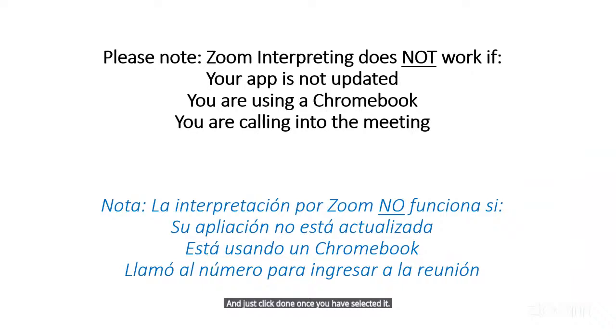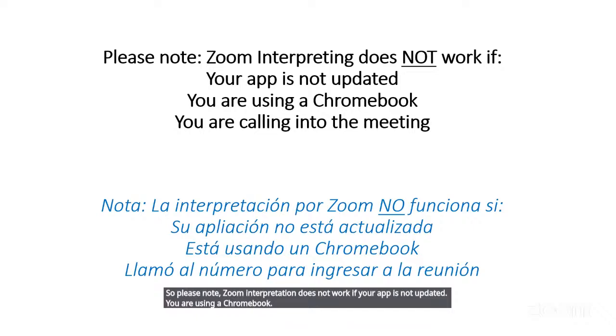So please note, Zoom interpretation does not work if your app is not updated, you are using a Chromebook, or you are calling into the meeting.